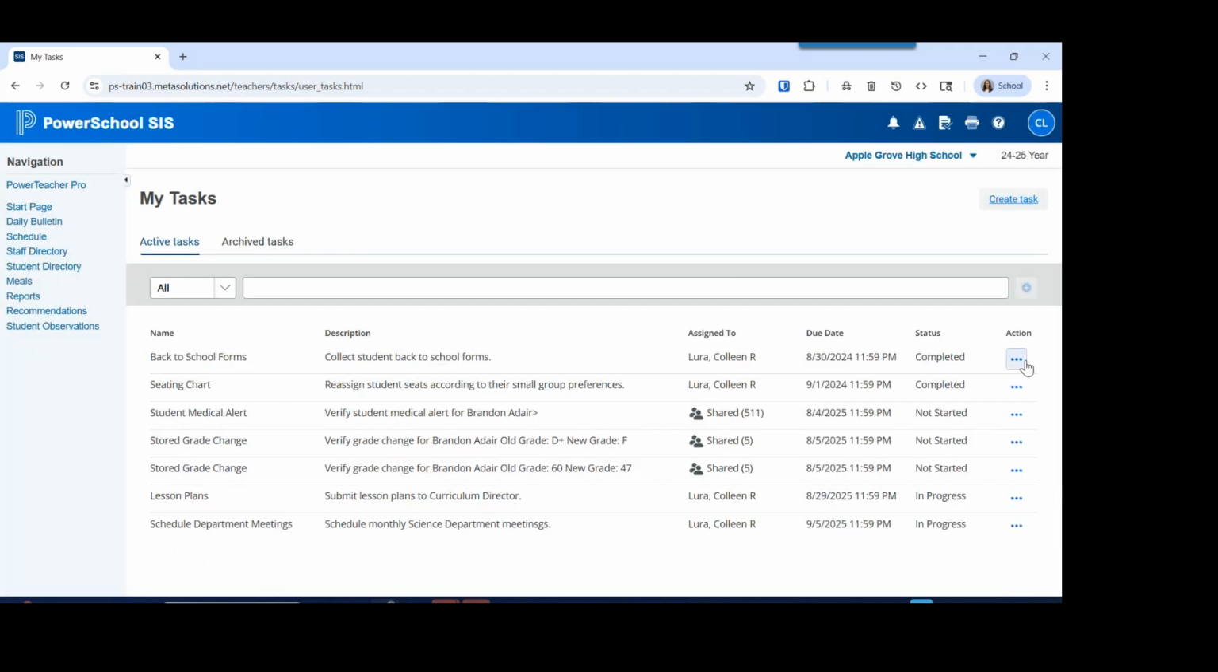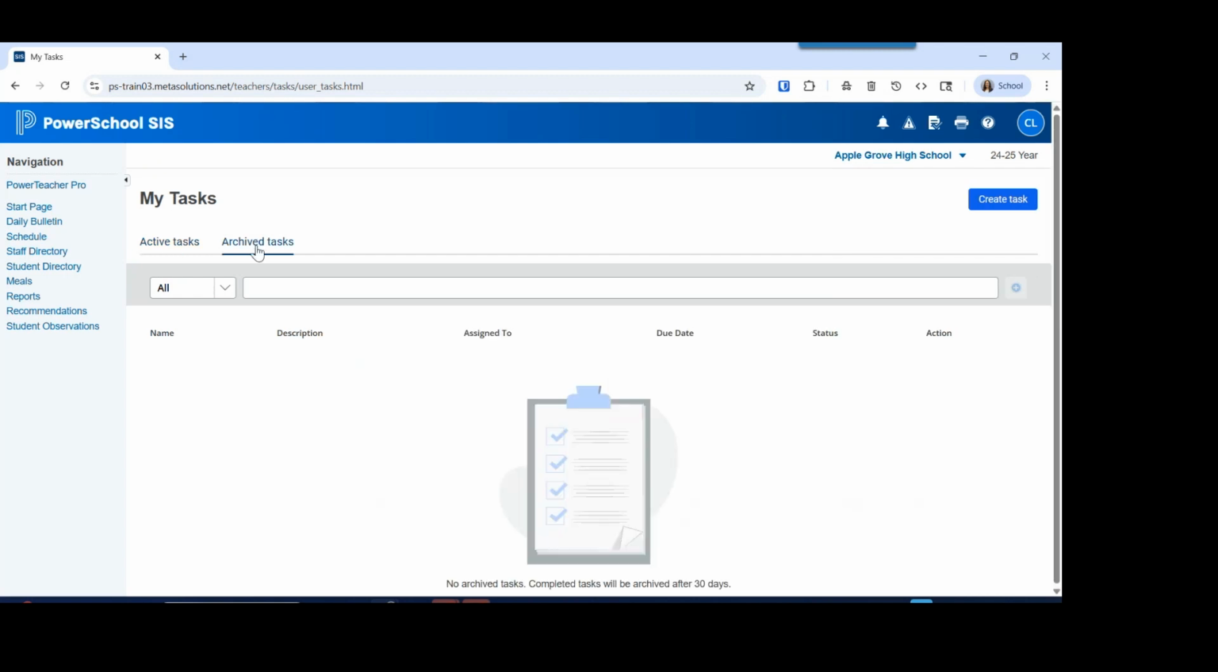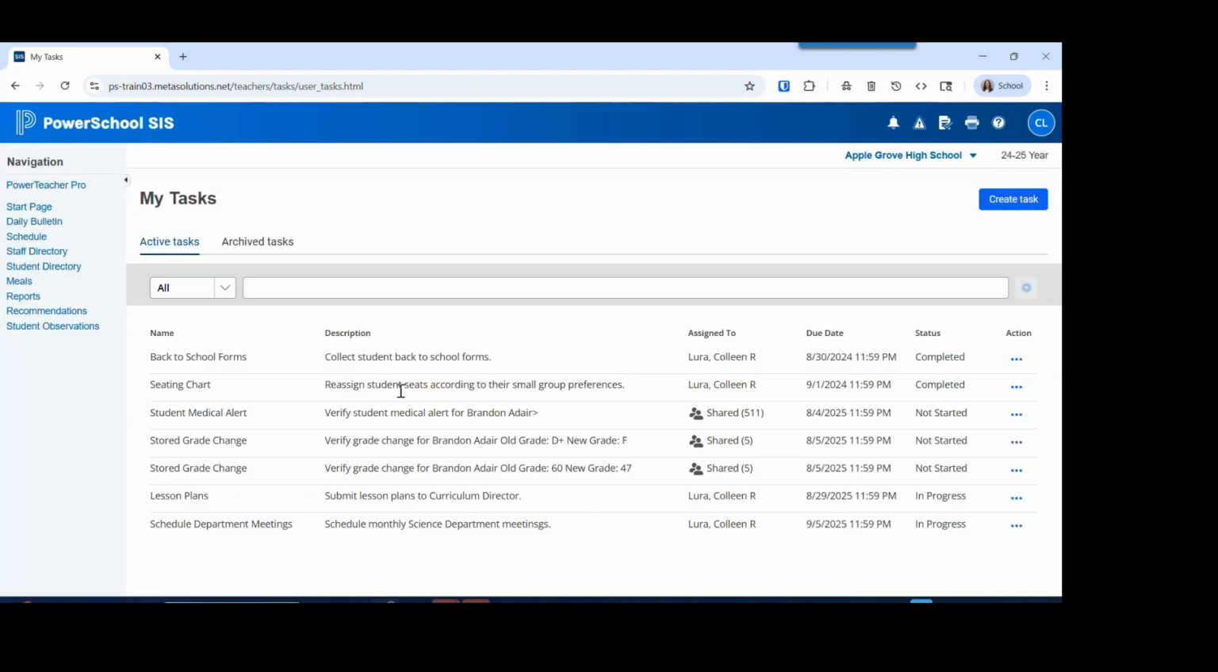The completed ones, you'll see that they're still listed here as completed. So they do show as completed until the school year is over. At that point, they'll become archived and would move to the archived tasks. So there isn't a way to delete the tasks. They become archived. You may have heard this, district leaders, PowerSchool doesn't like the deletion of things. They like to archive things. So after the school year, those tasks are then archived.